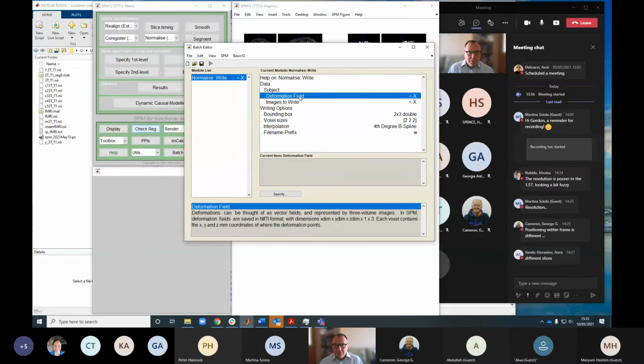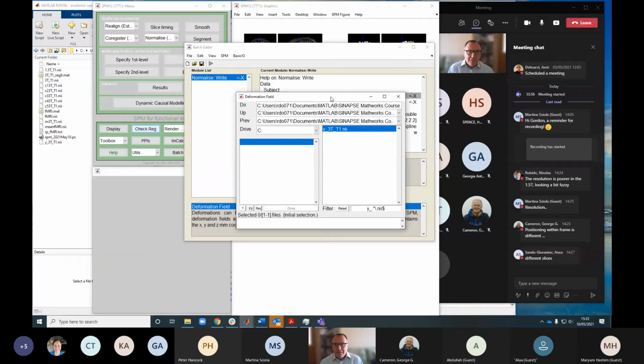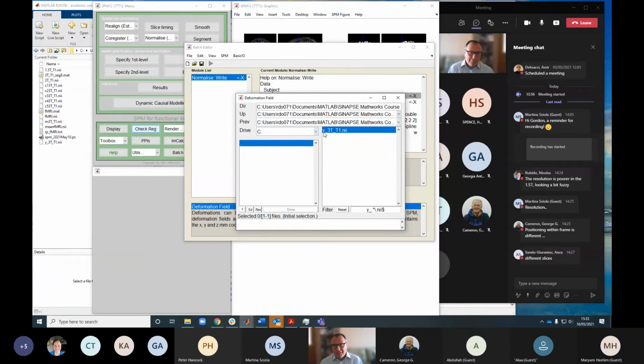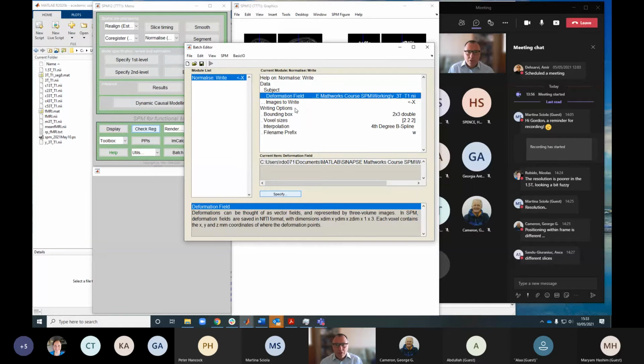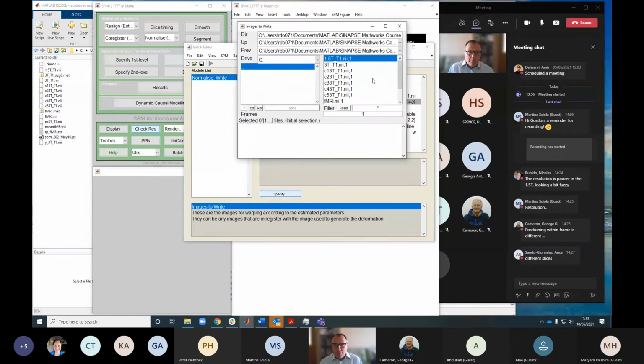We've got our deformation field that's been created by the software, and it automatically gives that a Y at the beginning of its file name, so it makes it relatively easy to find. Click on that one, and then click Done. Our images to write. So remember, we want to apply that deformation to our functional data. And you'll remember before we had typed inf into the frames in here.